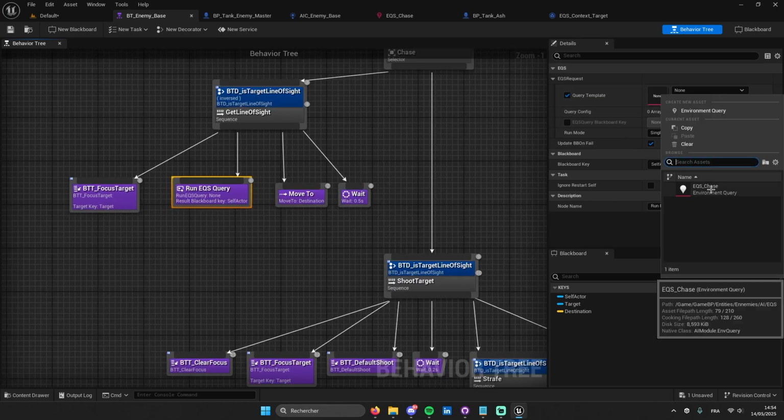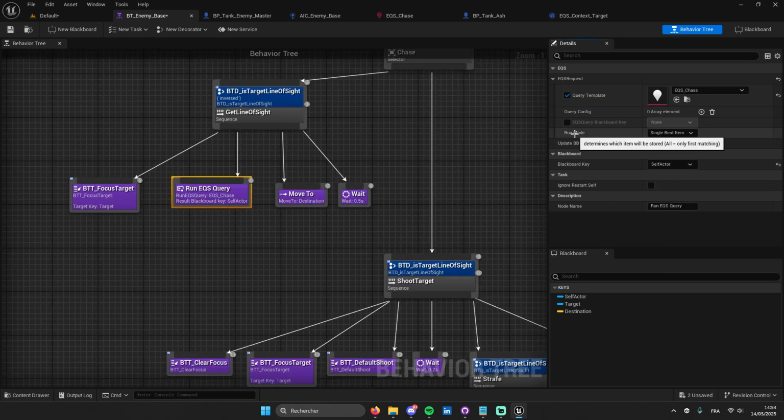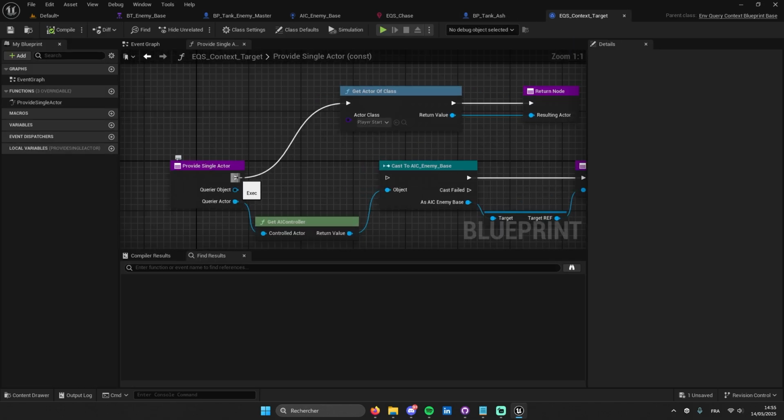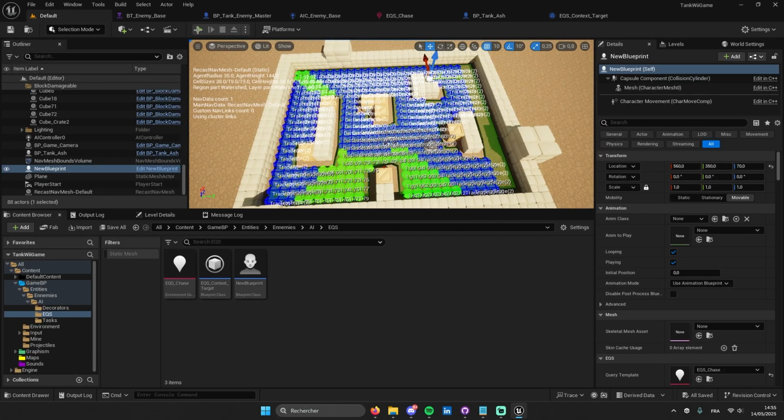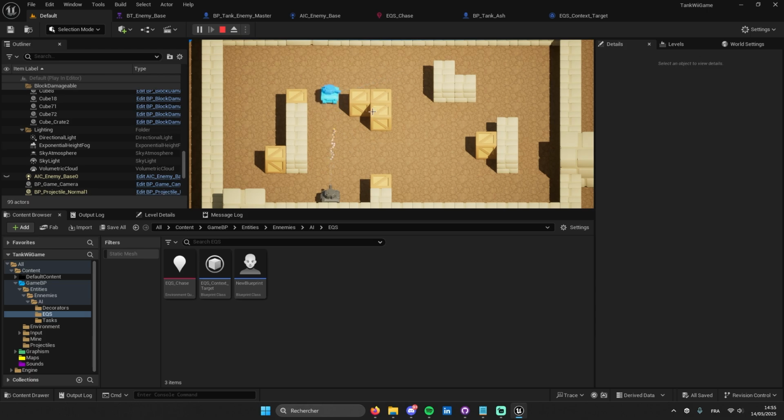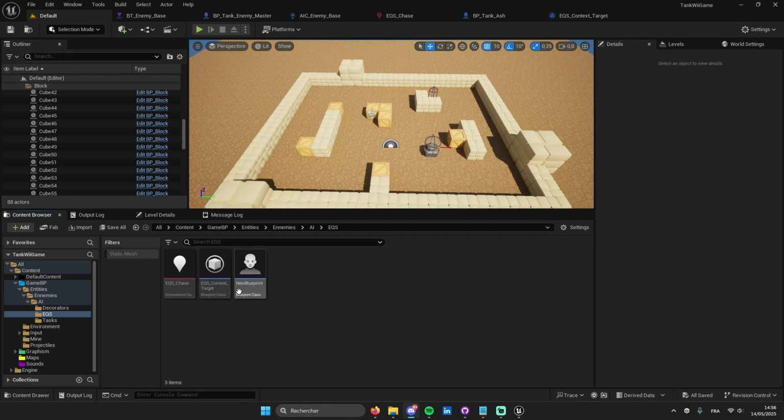We can select EQS chase. From here, we have run mode, which determines which items will be stored. In our case, we can take 25% for the chase. Into the blackboard key, this is where the point vector is going to be set. As we said, we want to put it into the destination. Now, if we go back to the context and put back the enemy base target, so this is the player, and then we play, he's going to try to go to a point where he's able to shoot at the enemy. Now we will go fast to create the EQS retreat and the EQS strafe.